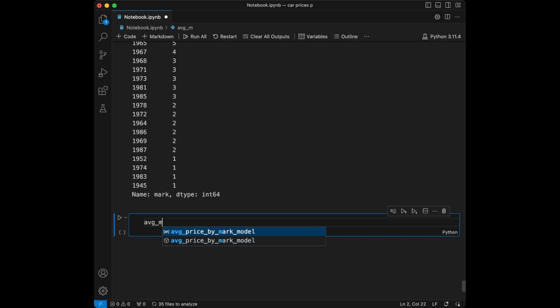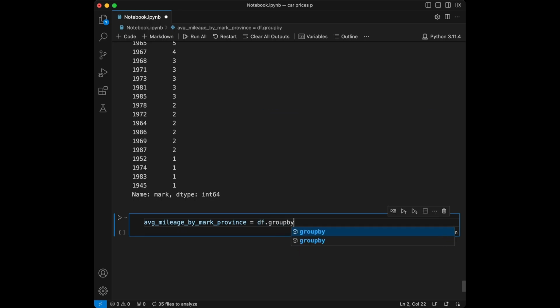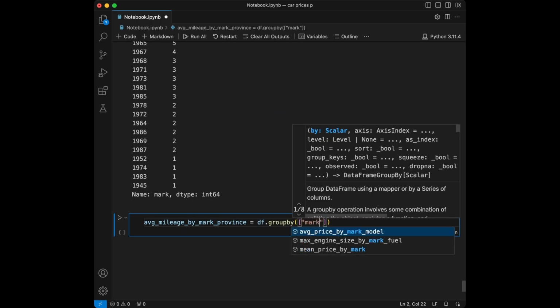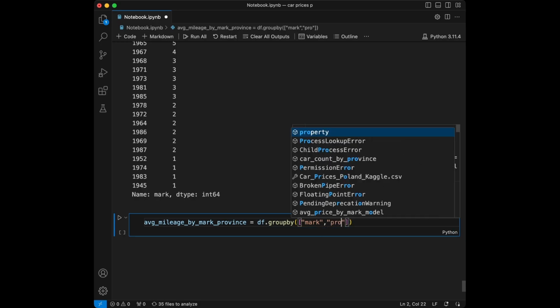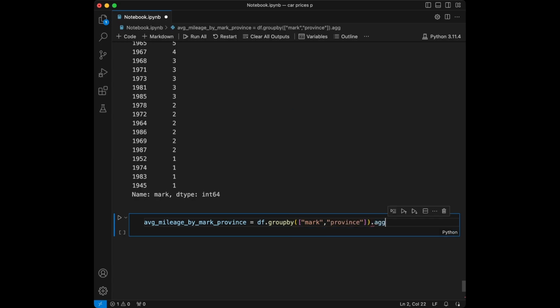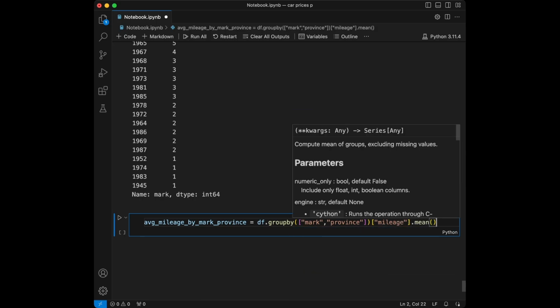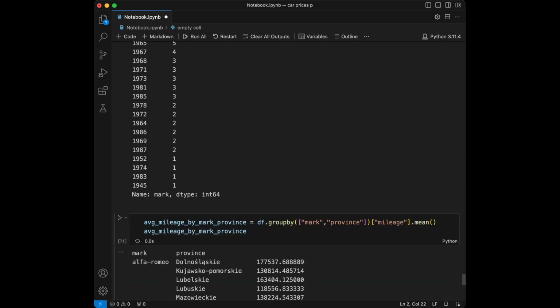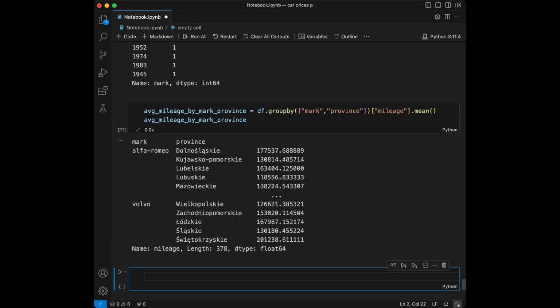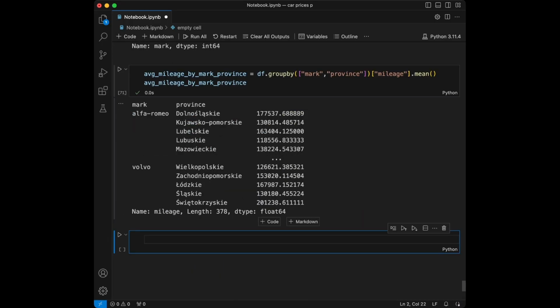So we will say average mileage by mark and province, and we will say data frame dot group by mark and province. Then we will say mileage, and we will use mean. And let's get this. Okay, let's do a final group by, and then let's get into the visualizations.